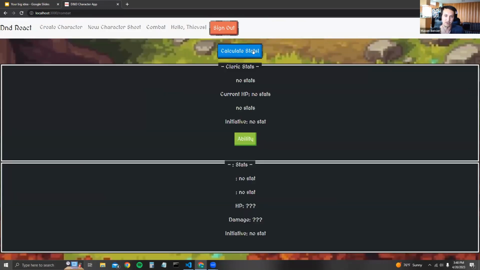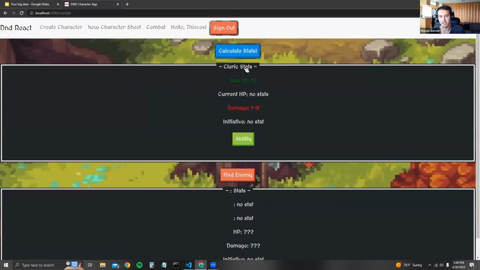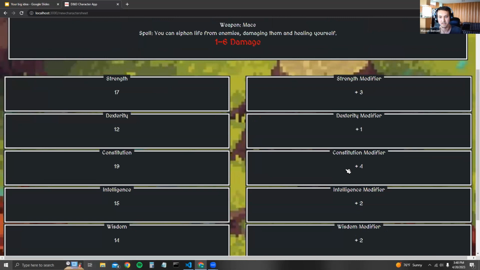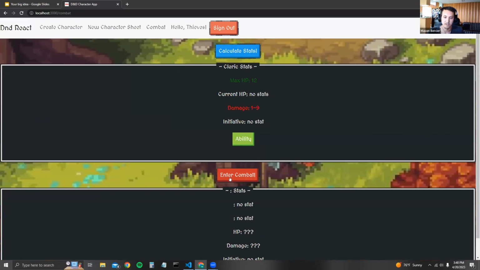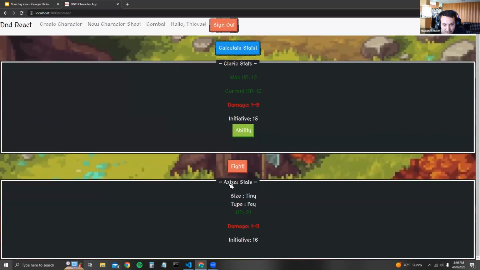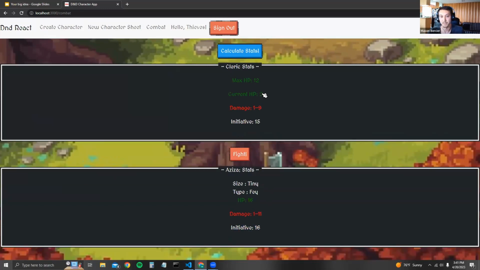So if we go to our combat page and load our character, see we have our cleric, we can calculate our stats. And so now our max HP is actually this plus this. And so in our combat page, let's find an enemy and enter combat. And we are fighting an Aziza, which has 21 health and 1 to 11 damage. Initiative is a random number between 1 and 20. Whoever has the highest goes first. So they will be attacking first. Oops. They did 9 damage to us there. I don't think we're going to win this fight. Did 4 to them there. Oh, and we won. So that was a successful combat loop. And I think that's it.